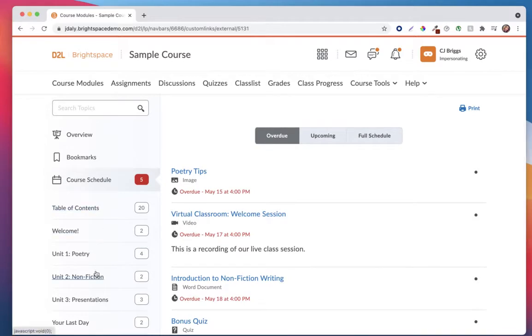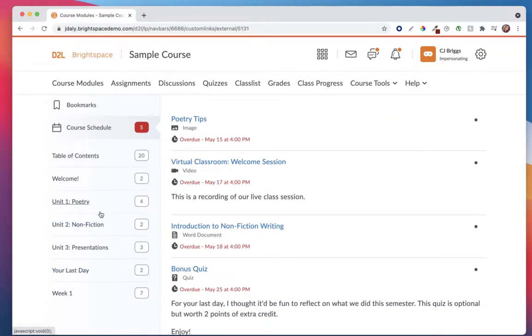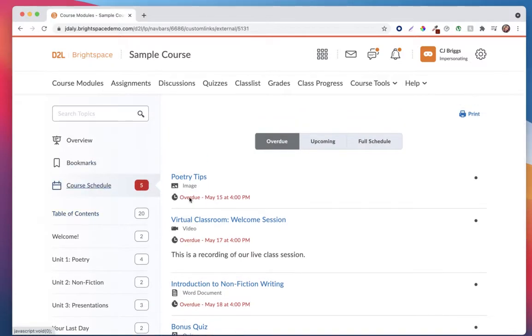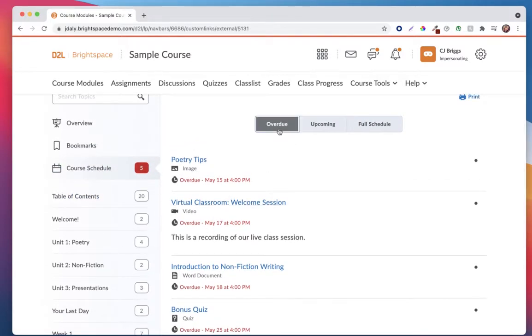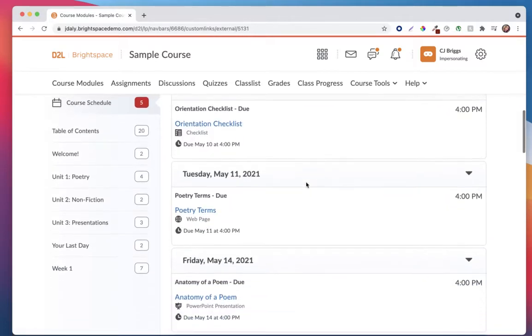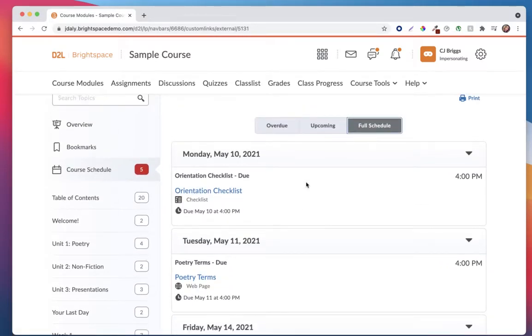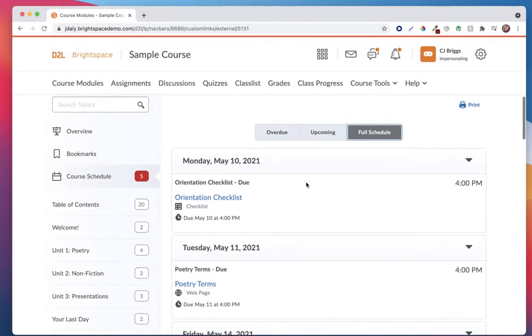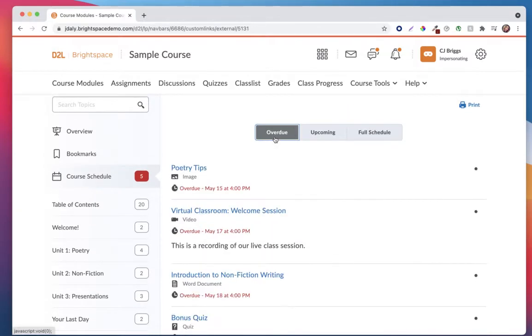Right on the left hand side, where I have my table of contents like elements, I do have some number indicators letting me know how many items I have yet to look at within that specific module. The course schedule allows me to see what's overdue, if there's anything upcoming, or that full schedule for my semester, which is really going to help me keep on top of everything I need to do as a learner.